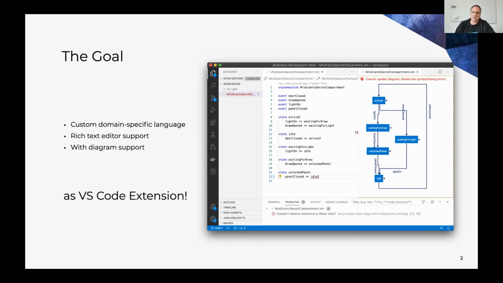And in addition to that, the example language we use here is a state machine language. You want to have diagram support. State machines can be very nicely drawn in diagrams. And it would be nice if these diagrams would be automatically synced with what the user types in the text editor. And we want to have the entire thing as a VS Code extension. I gave similar talks about this topic before for Theia, for Eclipse RCP, and this time it is VS Code extensions.